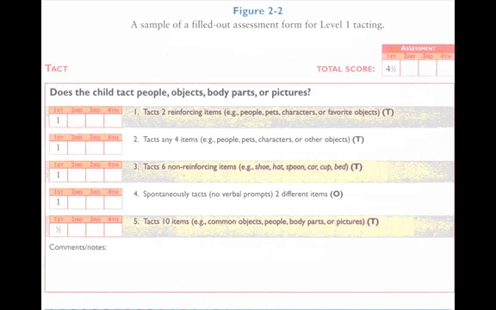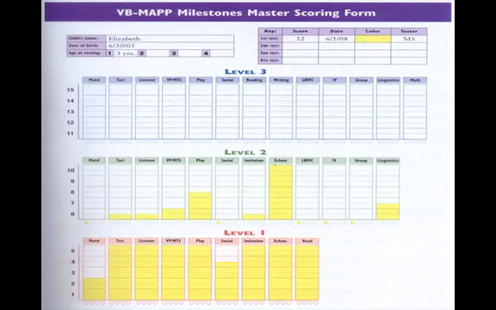Here's an example of an assessment that's filled out for level 1 tacting, or expressive labeling. Tact 2 reinforcing items, tact 4 items, tact 6 items that are not reinforcing, spontaneously tact 2 different items, or tact 10 items. And you'll see that the individual doesn't have item 5 at the level to receive a 1 and gets only half credit there.